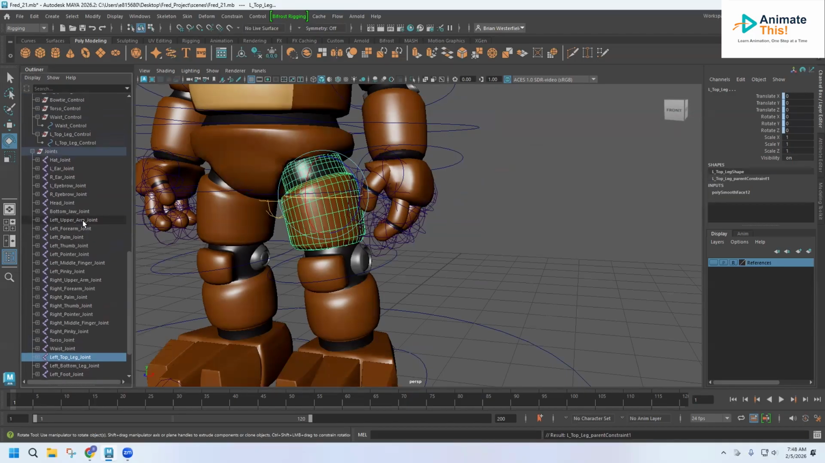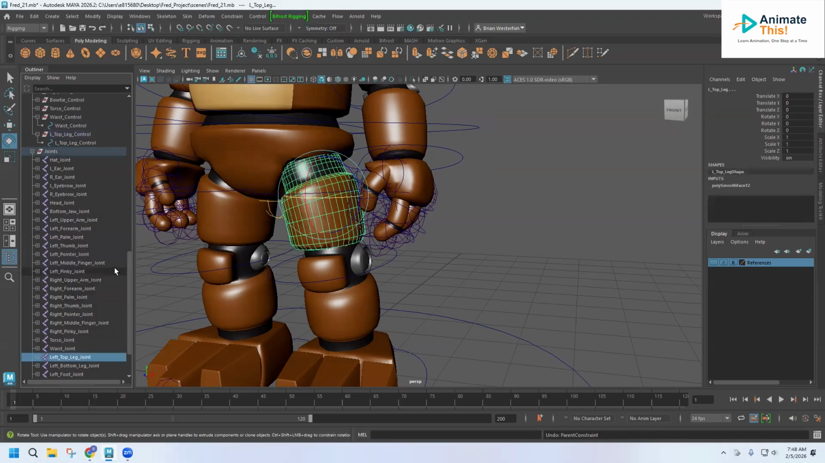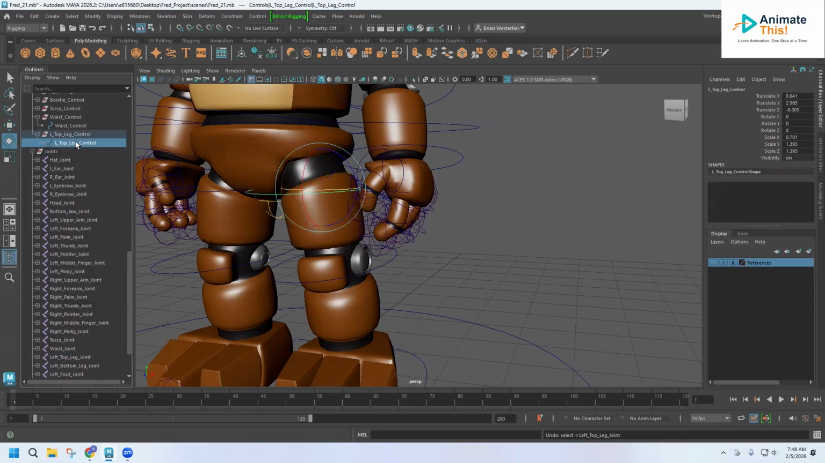Then I'm going to go ahead and grab my left top leg control, control select the... oh, that was a mistake on my part. Let's undo that real quick. Get back to just where we had renamed our control. I don't know what I was thinking.